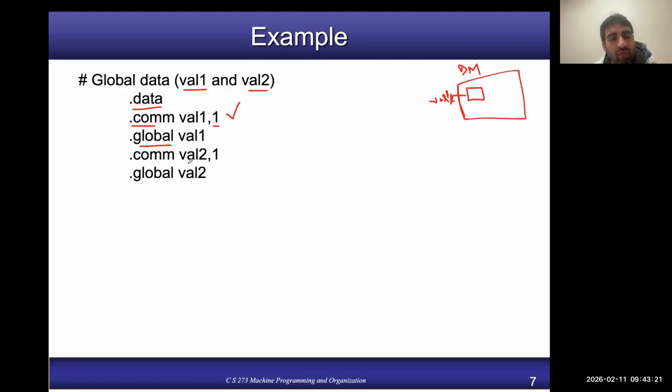We do the same thing for another variable, val2, which is also a 1 byte location in memory, and we are naming it val2, right? And then we are saying .global val2, which means we are telling the assembler to make it visible to the code in other files in the same program. Remember, one program can consist of multiple files.